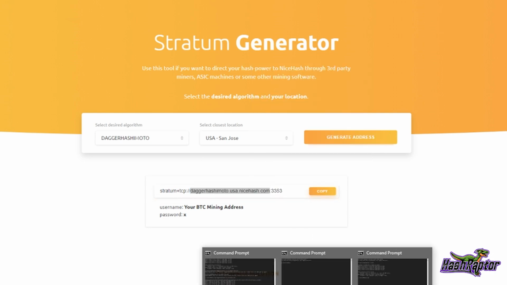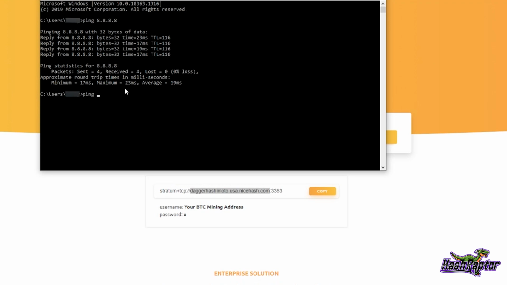And we're going to come back over to our command prompt. In our ping section here, I'm going to paste. I'm just making sure it says ping space daggerhashimoto.usa.nicehash.com. So instead of pinging Google, I'm pinging the pool that I'm going to mine to, and just make sure that the latency is low. We want this average to be low.